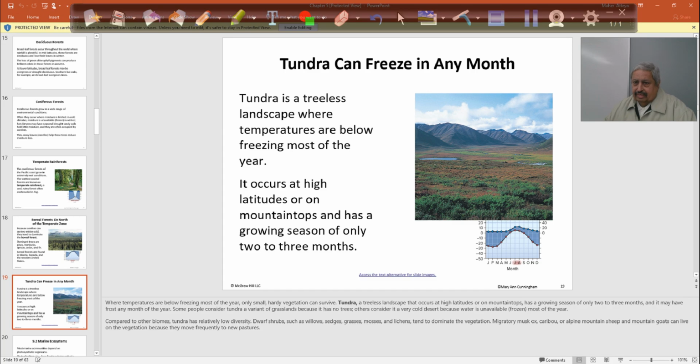Tundra can freeze in any month. Tundra is a treeless landscape where temperatures are below freezing most of the year. It's not a desert because they get some rain. Tundra is very, very similar to the desert, but it's not.